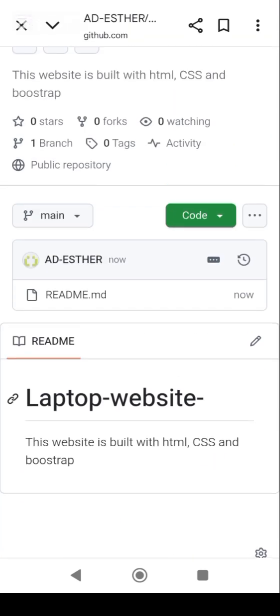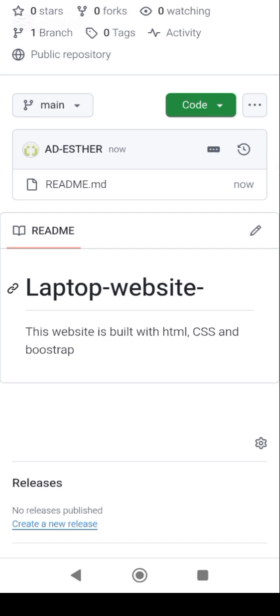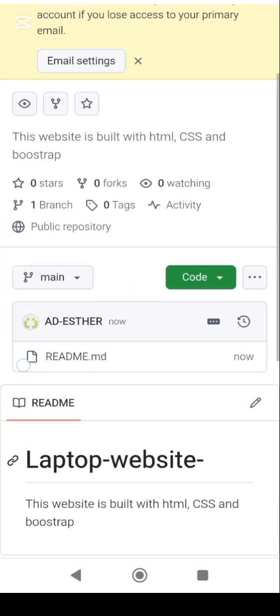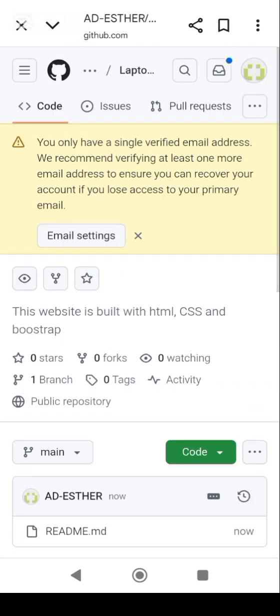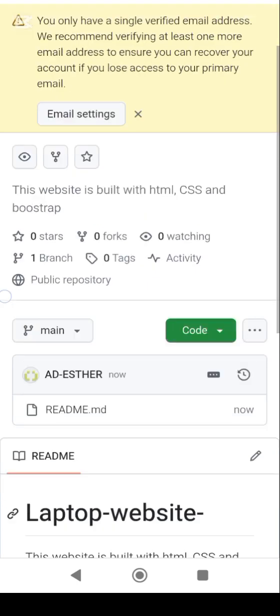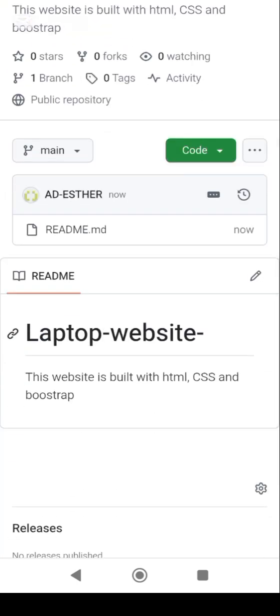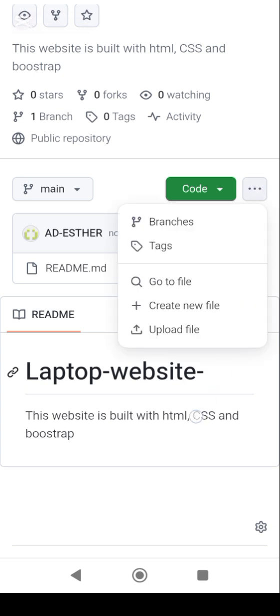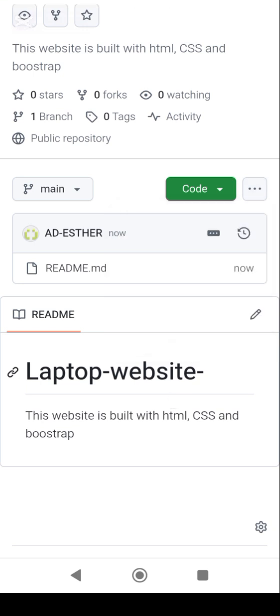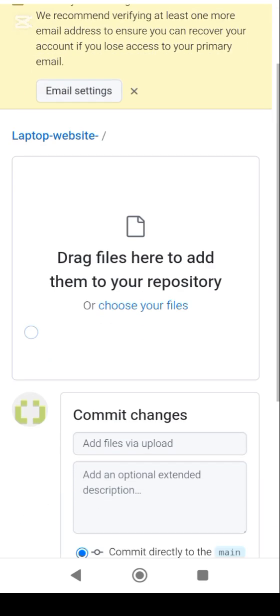Now if I want to add my project to this repository, pay attention to this part very well, because this is where most people get confused. I get confused using GitHub and all. So if I want to add my project or the file, I'll just click on this place. See where it says upload file. I'll click on upload file. So I'll now click on choose files.